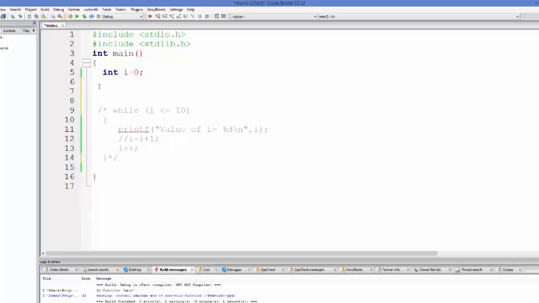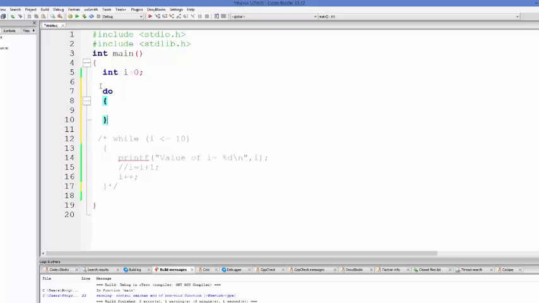So let's see the syntax of the do while loop first. You just write the keyword do and then give curly braces, and at the end of your curly braces you write while, and then you give your condition. So: keyword do, then curly braces, then while, then your condition.